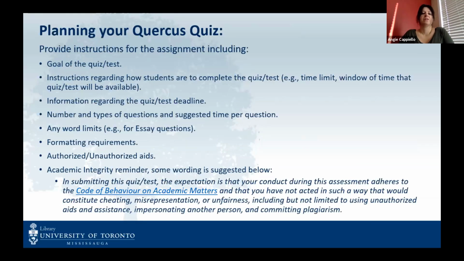So planning your Quercus quiz. You want to provide as much instruction as possible. So the goal, instructions, information about deadlines, how many questions will be there and how much time they should allot for them. If there are any word limits, formatting requirements, what's allowed in terms of aids. So is it open book? Are they allowed to go to another browser?